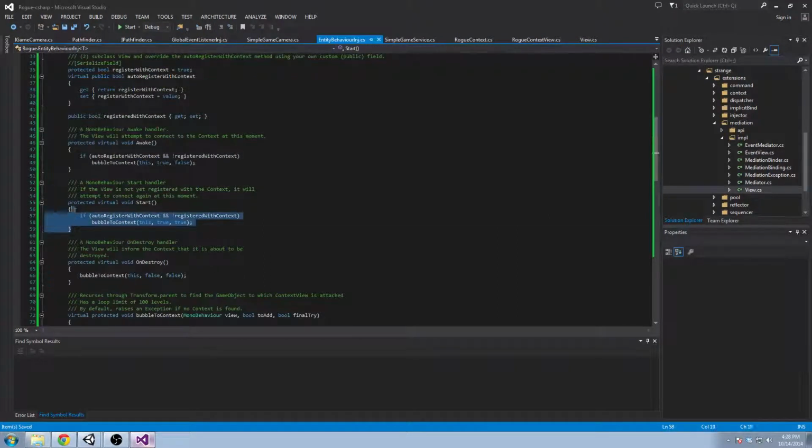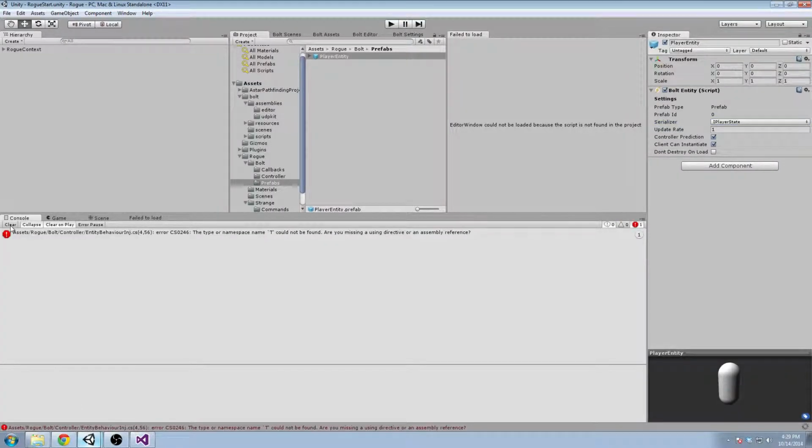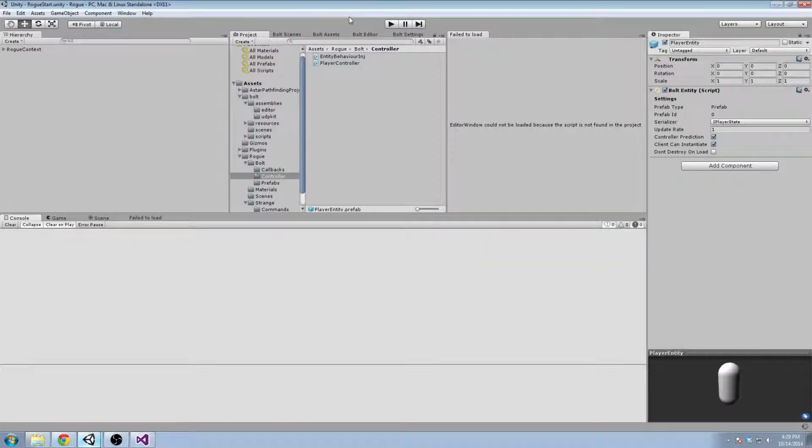But instead of doing Awake, we want to register ourselves on the Attached method. Attached is a Bolt-specific callback that happens on entity behaviors when they've been instantiated by the network. It's like the constructor for a Bolt entity. It's called on the client, on the server, on everything. Then we set the final try of this to true, and that should get us injections on our player entity. It has a bit of a problem with this, not sure why. Oh, cleared up. It must have just needed to recompile.